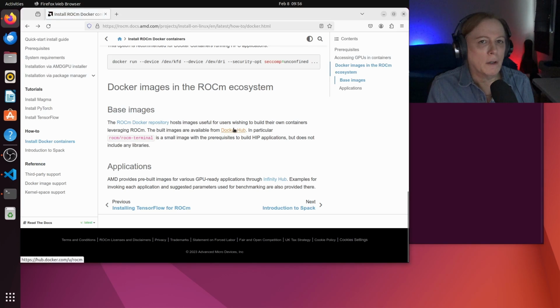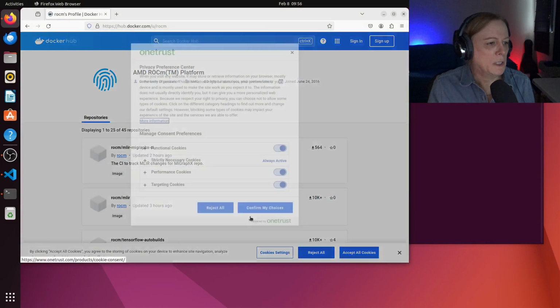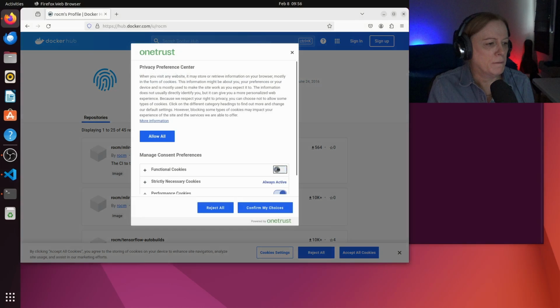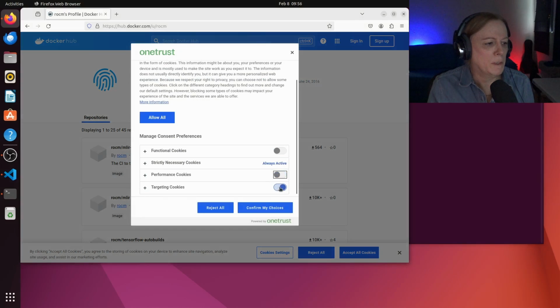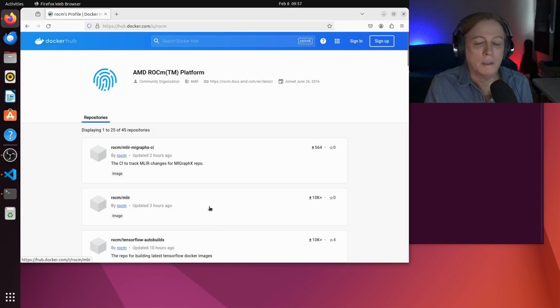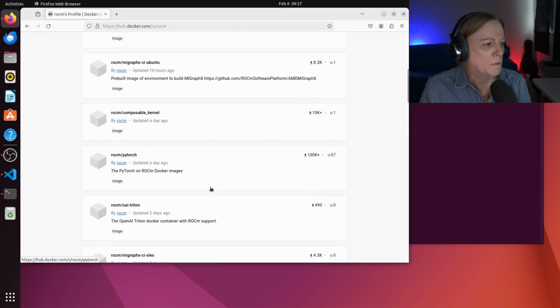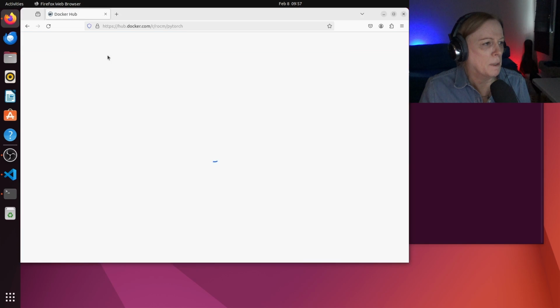And if we go to Docker Hub here, let's do cookie settings, and we don't want functional, we don't want performance, and we don't want targeting, and I'll confirm my choices. Of course, this is just completely helpful. And now we're going to scroll down here and we're going to look for the one that has PyTorch. Here's the one that has PyTorch right here.